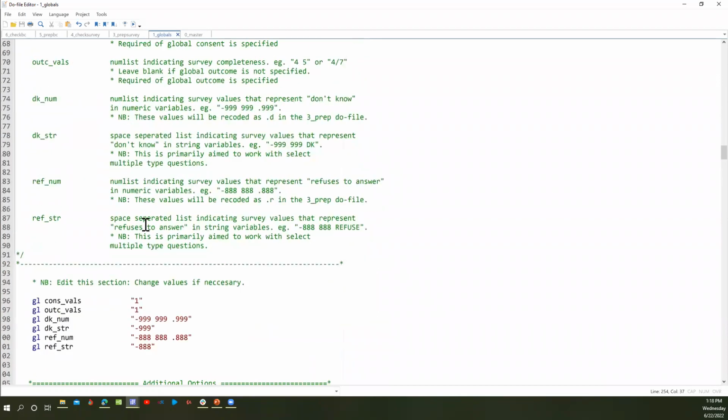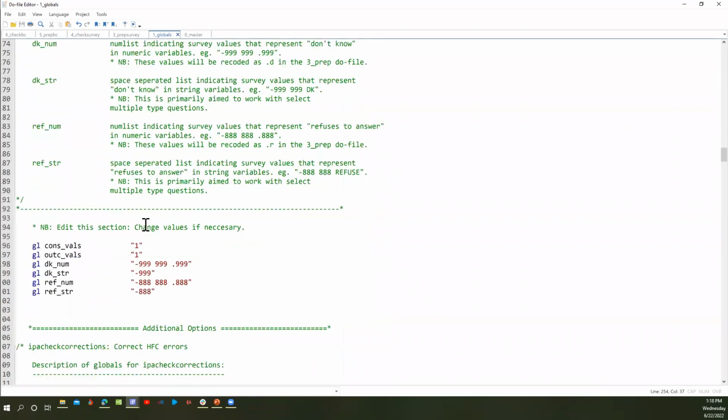Then we have a place where you specify your missing values. So these are values like don't know, refuse to answer, values like that. So you can specify them in here. And for instance, for don't know and refuse to answer, you can specify multiple values.